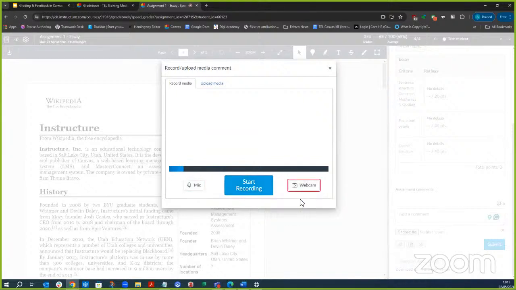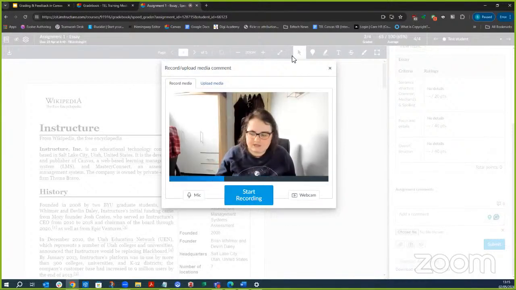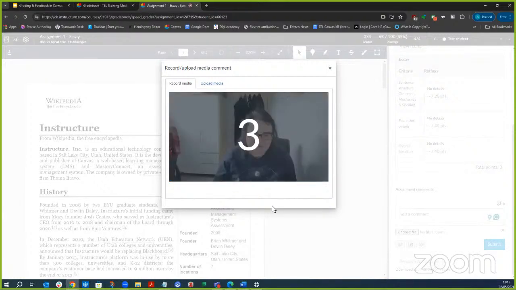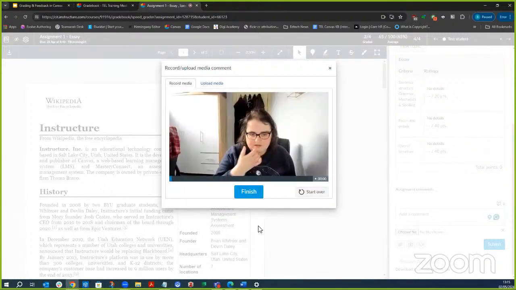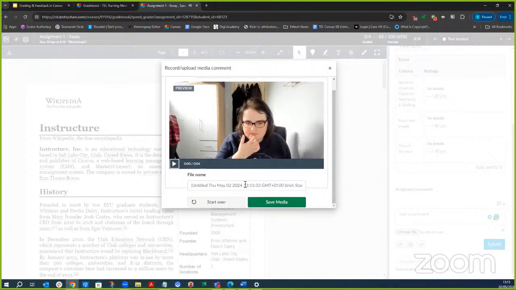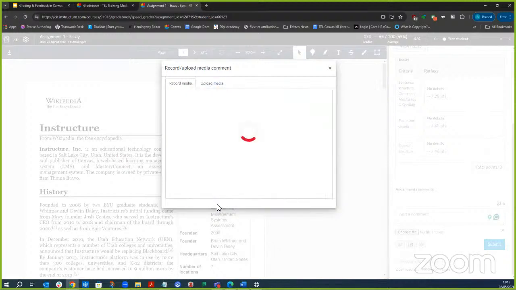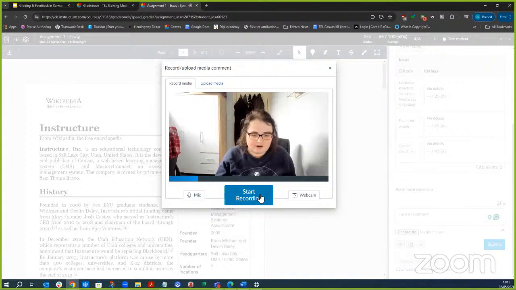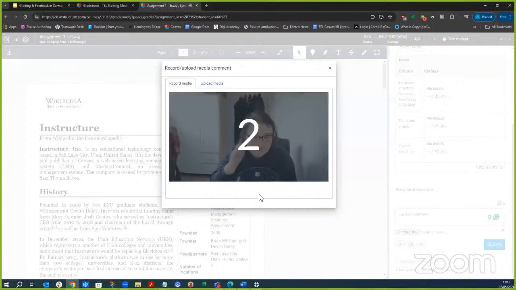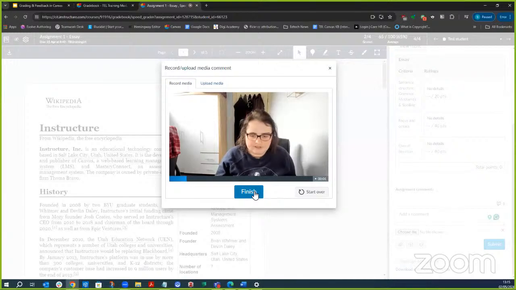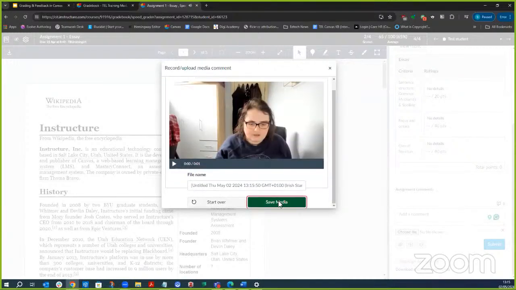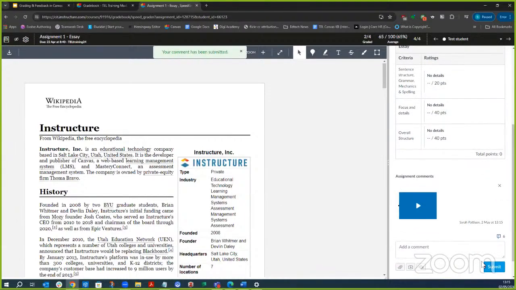I'll just choose my webcam again. So when you're ready to record your feedback, you just click start recording. Then you give your feedback, and when you're finished giving the feedback, you just click finish, and you can play it. If you're unhappy with it, you can just start over again and do it again. And then when you are happy with it, so I'm just going to do one word to show it fully recorded and finished. So I'll click finish, and then click save media, and then that's a comment on their work.